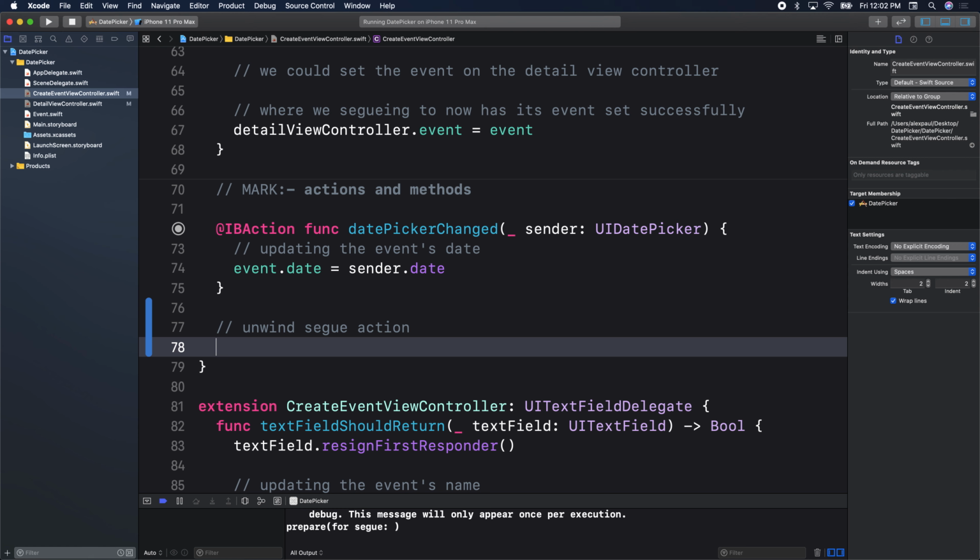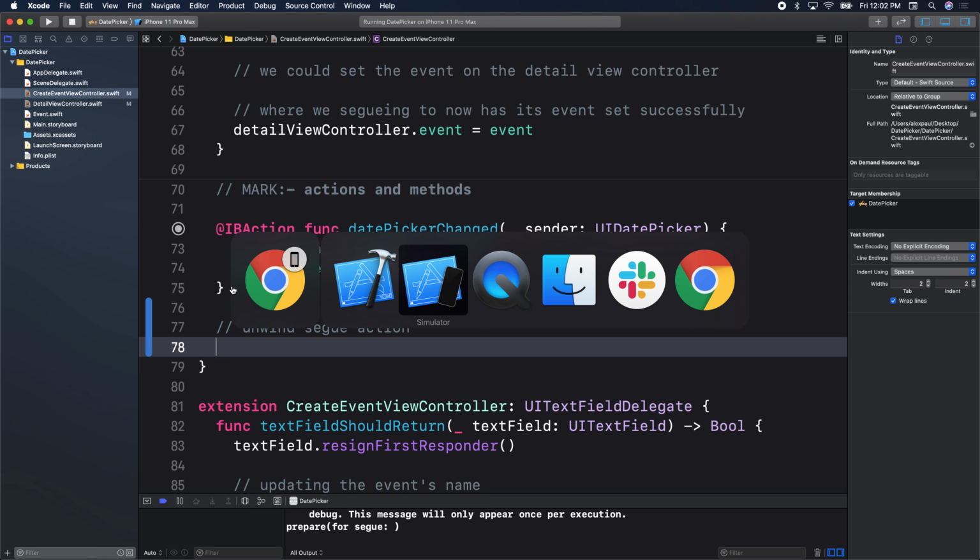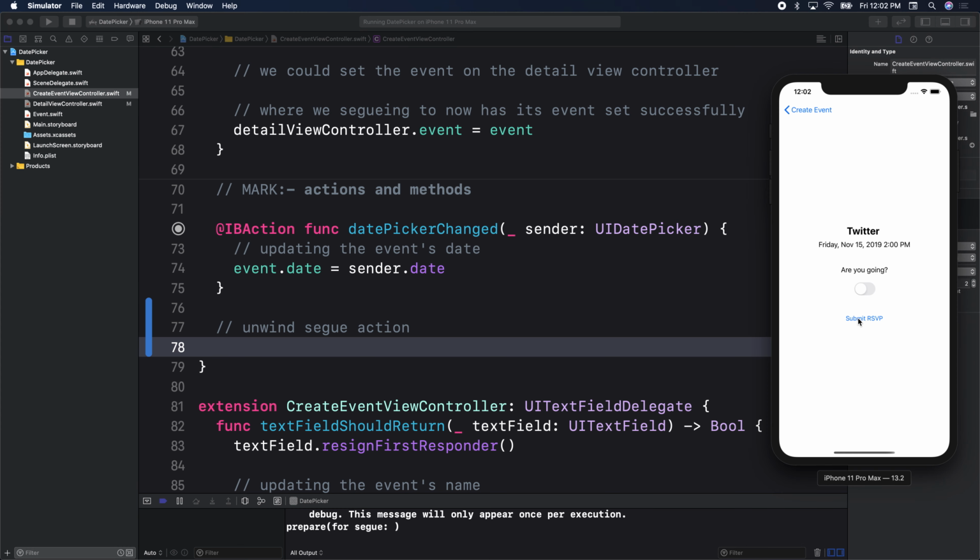When the user clicks on the submit button, we want to unwind back to the previous view controller. Everybody with me? So far, we've done prepare for segue, where you go to a destination view controller. I go from view A to view B. That's prepare for segue. If I want to go back, it's unwind segue.